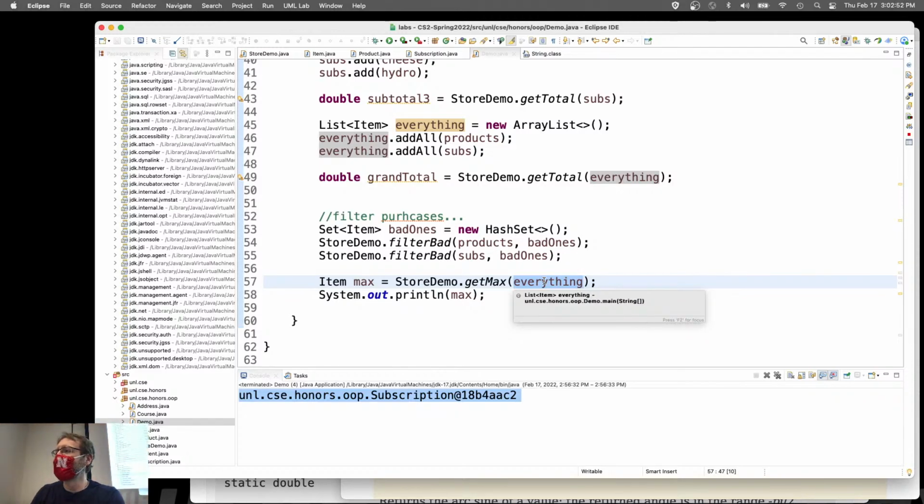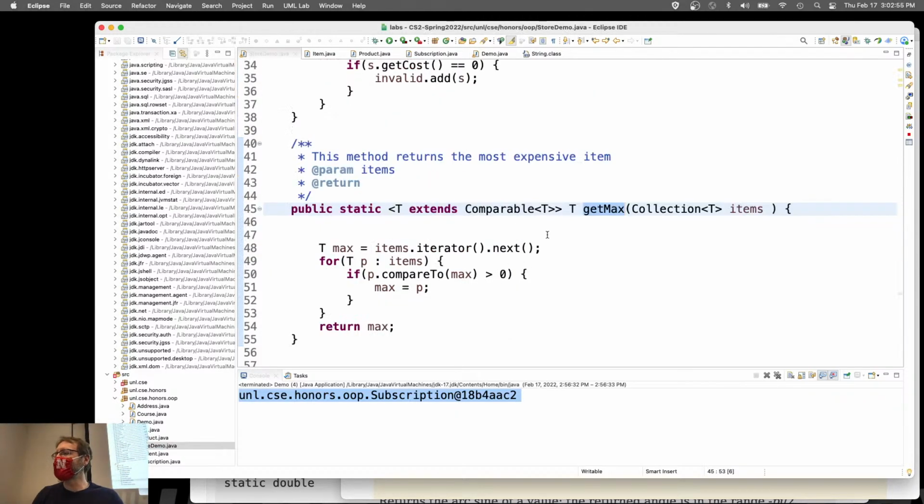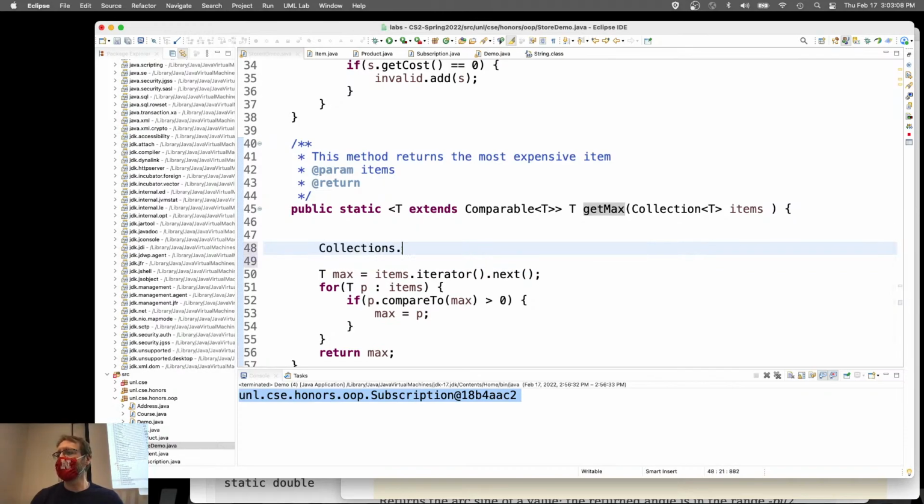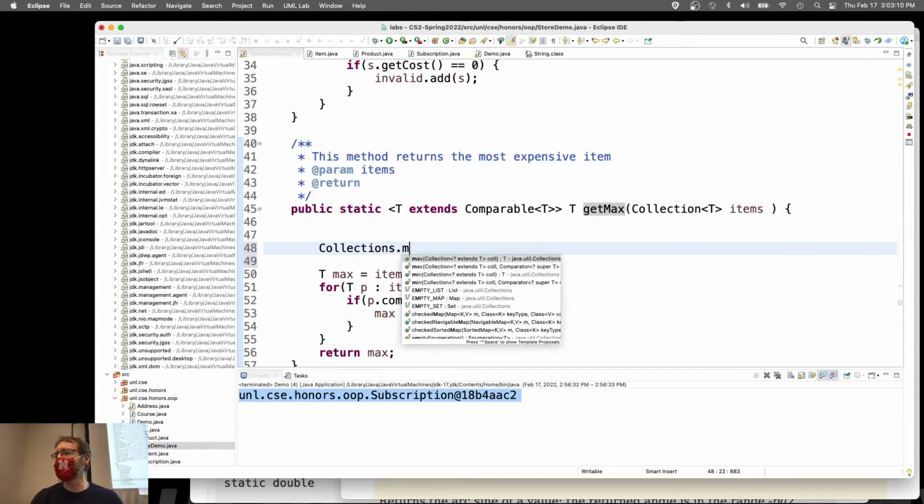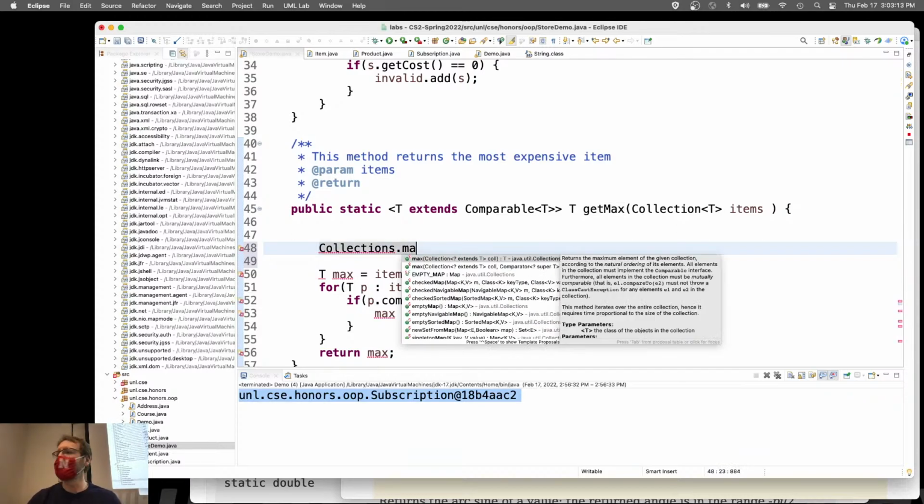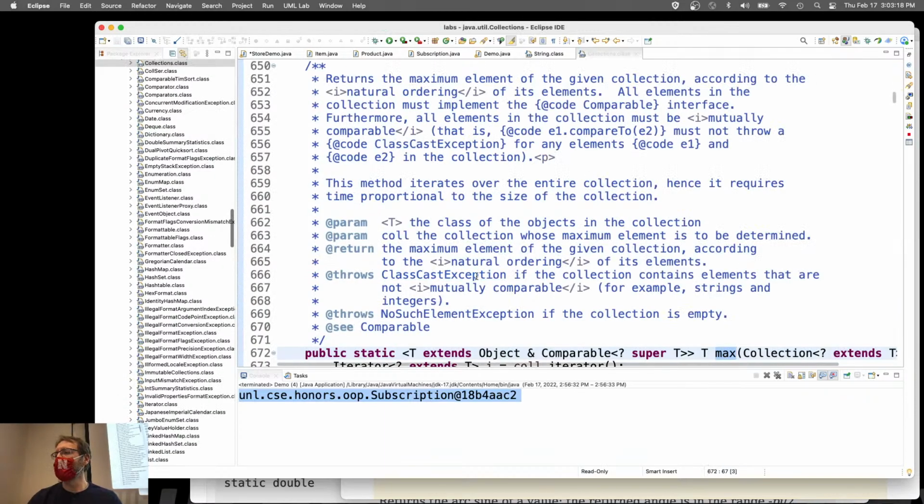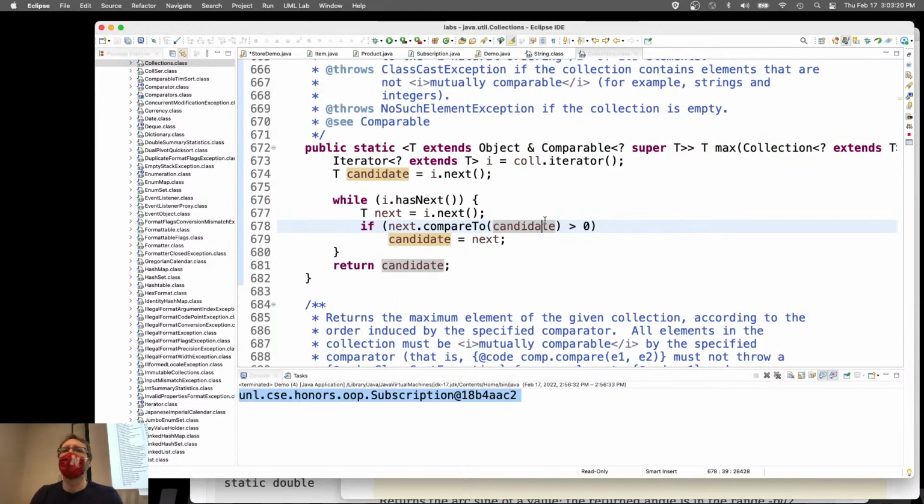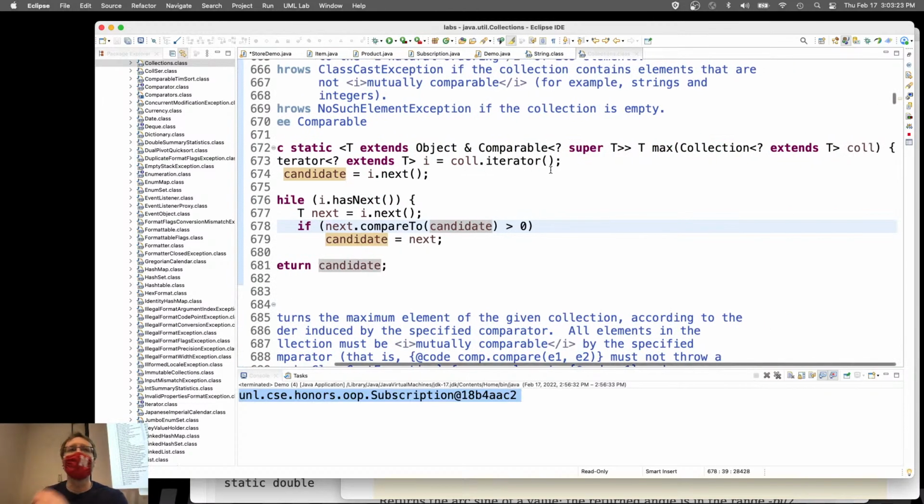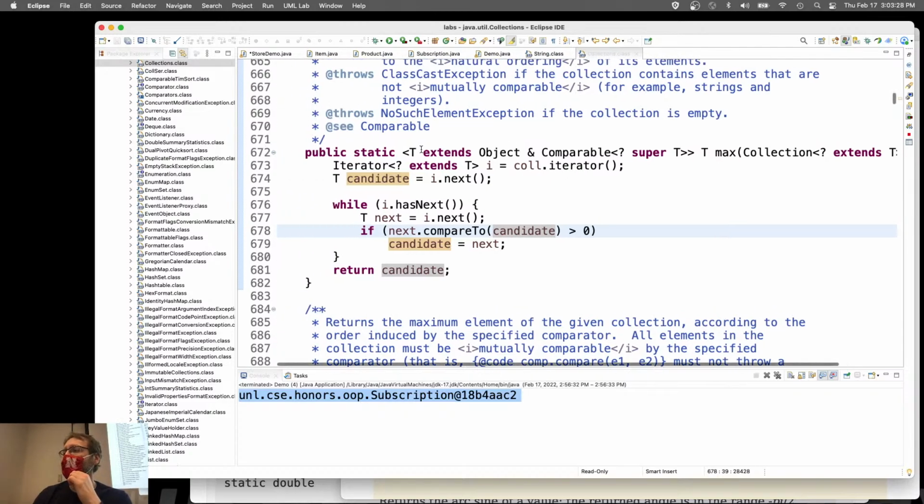Let's take a look at that again. That seems like such a common operation that somebody else must have thought of it already. And they did. Collections.max, I guess it is. There we go. Of items. What does it look like? Now, it's far more complicated here, and this is an example of where they really thought about producer extends, consumer super, because they're all over the place here.